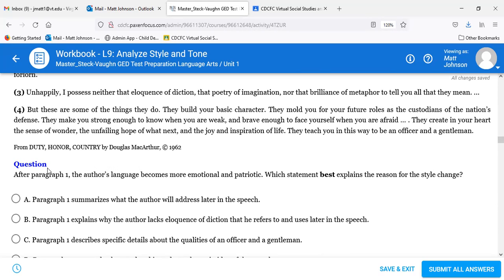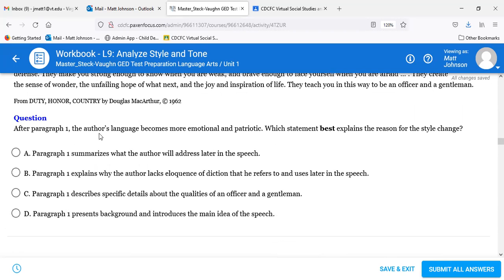After paragraph 1, the author's language becomes more emotional and patriotic. Which statement best explains the reason for that style change? Is it A, paragraph 1 summarizes what the author will address later in the speech? B, paragraph 1 explains why the author lacks eloquence of diction that he refers to and uses later in speech. C, paragraph 1 describes specific details about the qualities of an officer and a gentleman. Or D, paragraph 1 presents background and introduces the main idea of the speech.